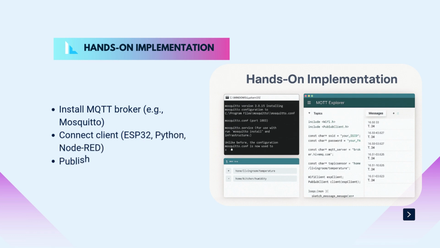We'll set up a simple system where an ESP32 microcontroller publishes temperature data to a broker, and a desktop client subscribes to receive it. Step 1. Setting up the broker. We'll use the Mosquitto broker, which you can install on your PC, Raspberry Pi, or even run on a cloud server. Once installed, it runs as a background service, waiting for MQTT clients to connect.